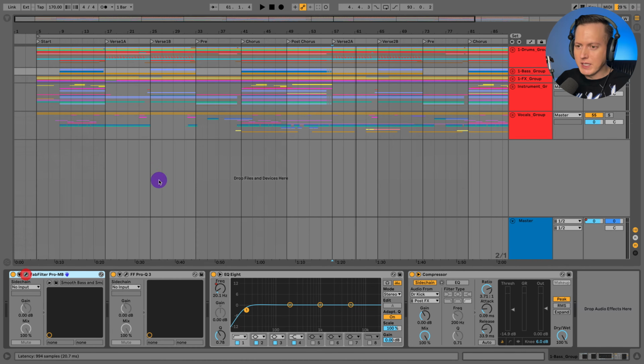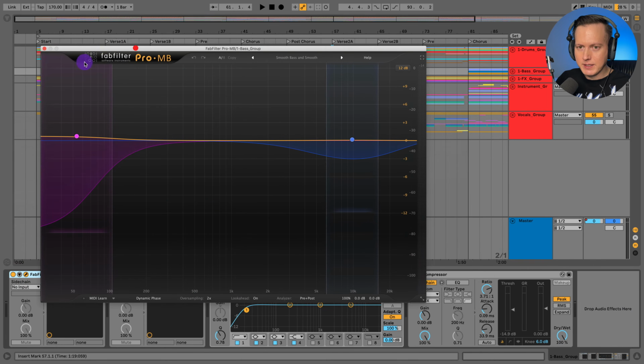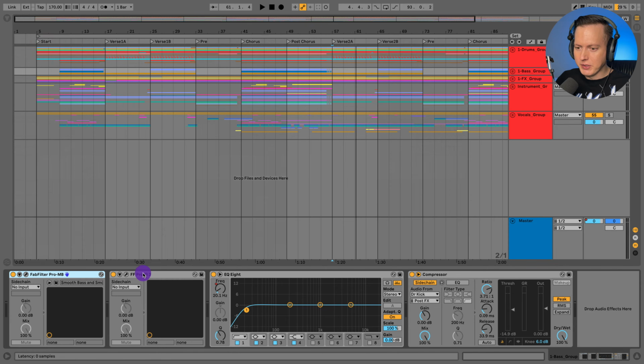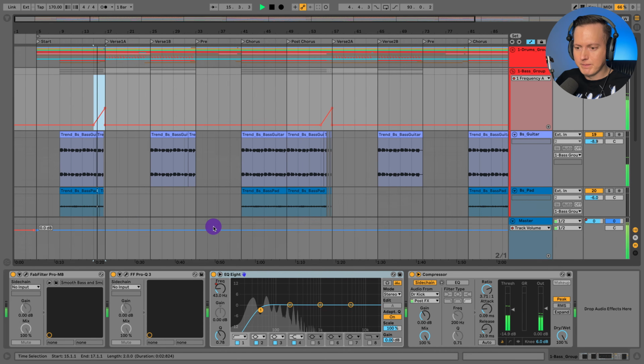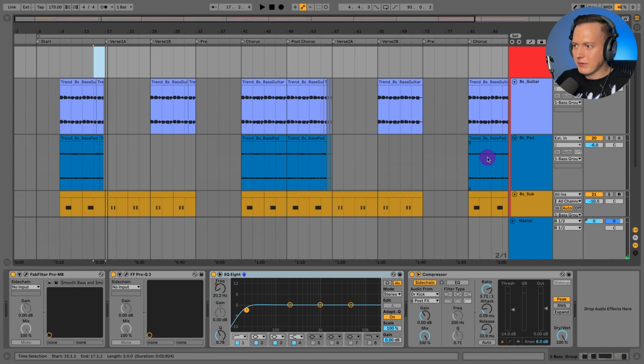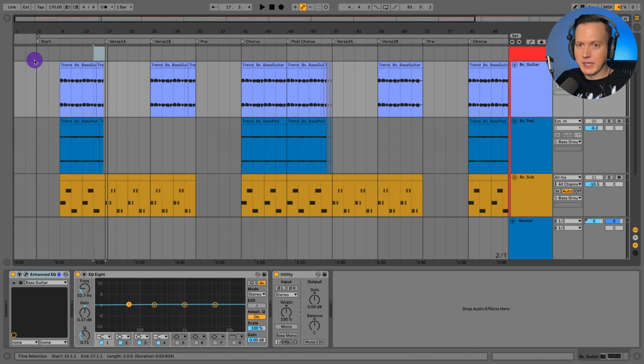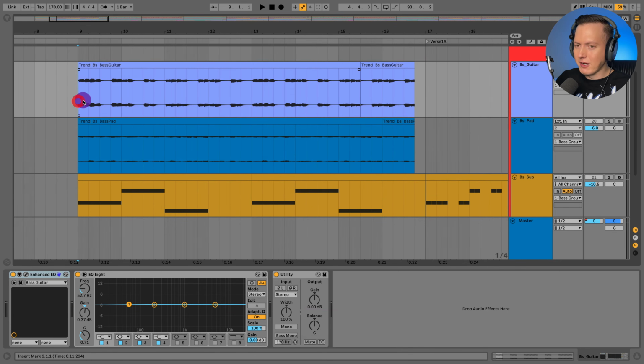I just have a multi-band compressor on this bass here. Pro Q3, EQ8, because I'm doing some automation. Let's open that up. At the end of these sections here, I'm automating the low cut. So that transitions nicely into the next part. And so for the bass, I just had this bass guitar, which I actually made in Contact.